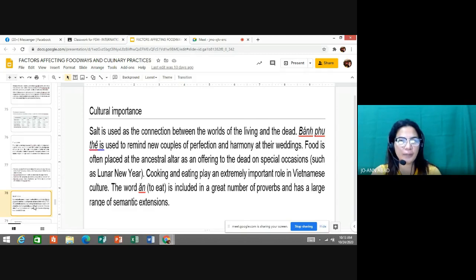Okay, how about the cultural importance? Salt is used as the connection between the worlds of the living and the dead. You know in movies, the horror thriller type movies, the salt is poured into a circle and you go inside the circle. Salt is used for the circle because bad spirits supposedly can't enter it. You are protected with the salt.